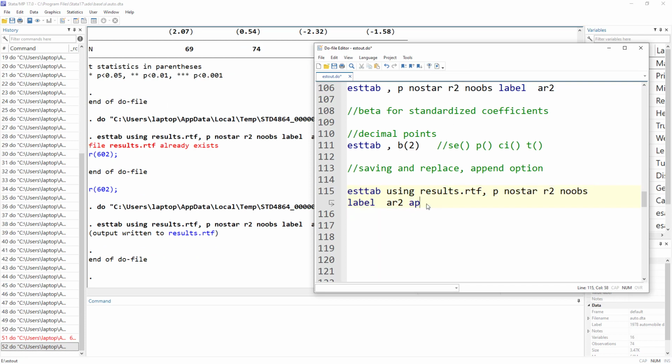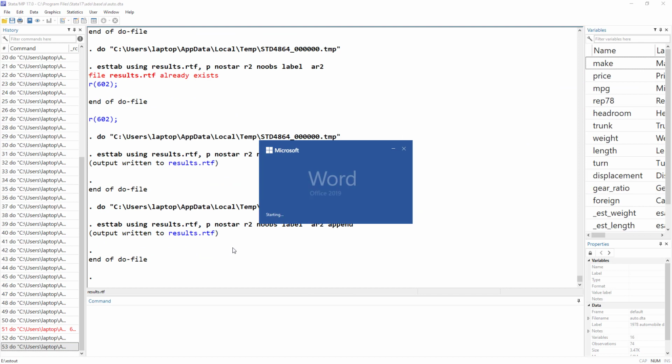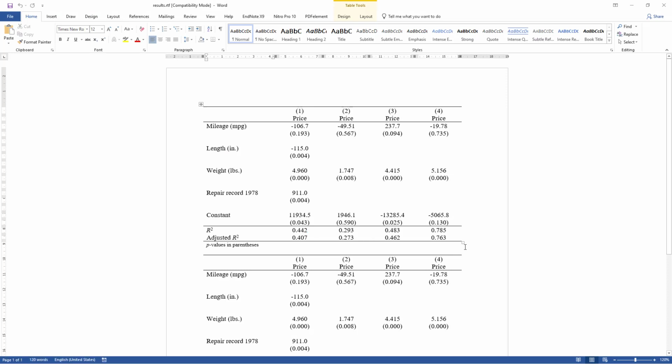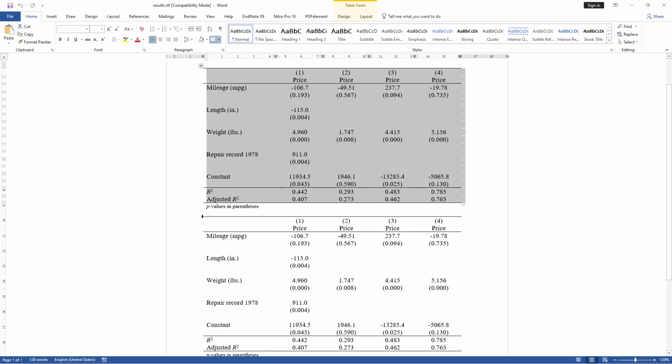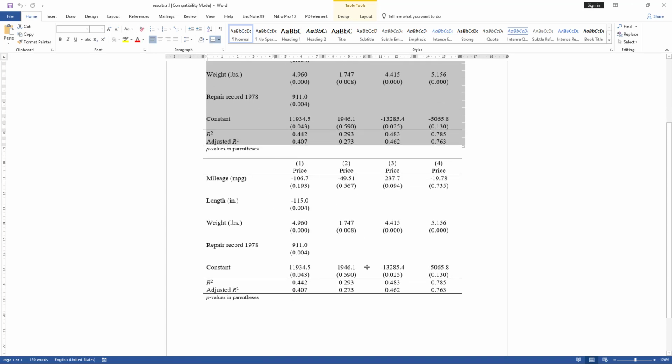Or we can use this append option. And what that would do is instead of replacing the file, it would append this newer table along with this older table. So we already had this table. When we use the append option, we have appended a new table beneath the older one, and we can go on adding as many tables as we want.